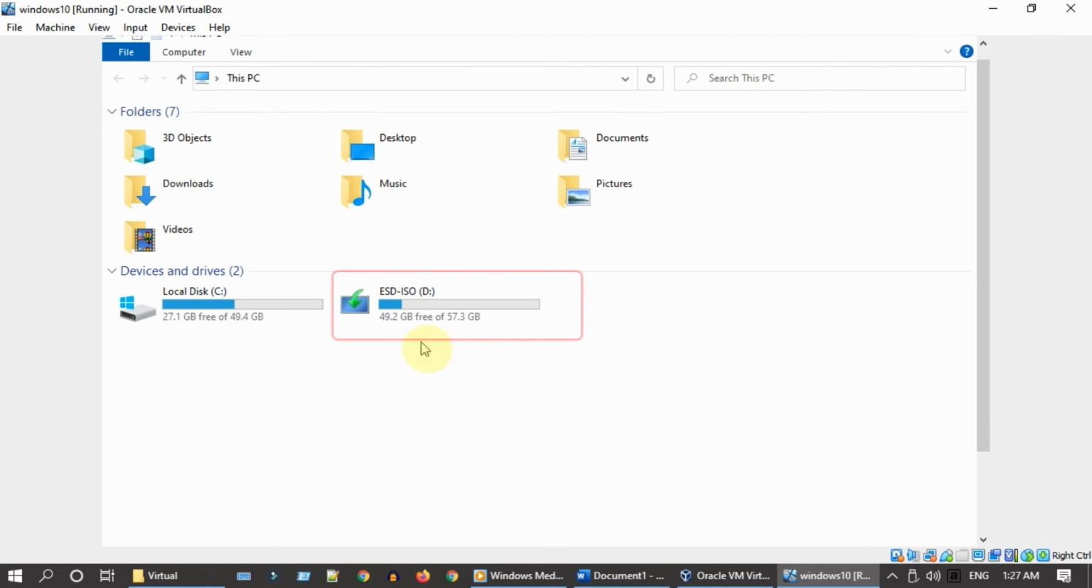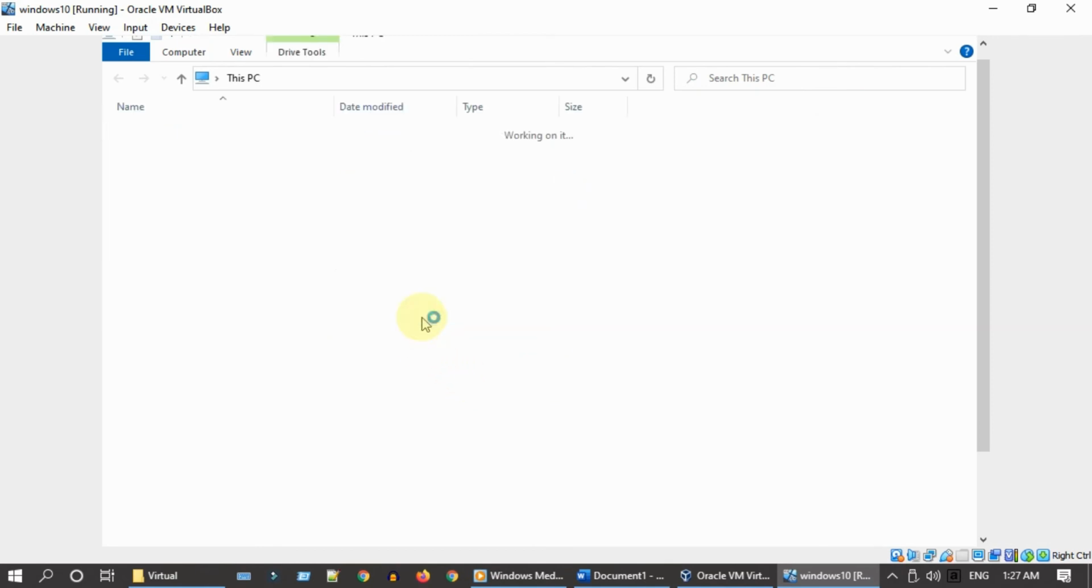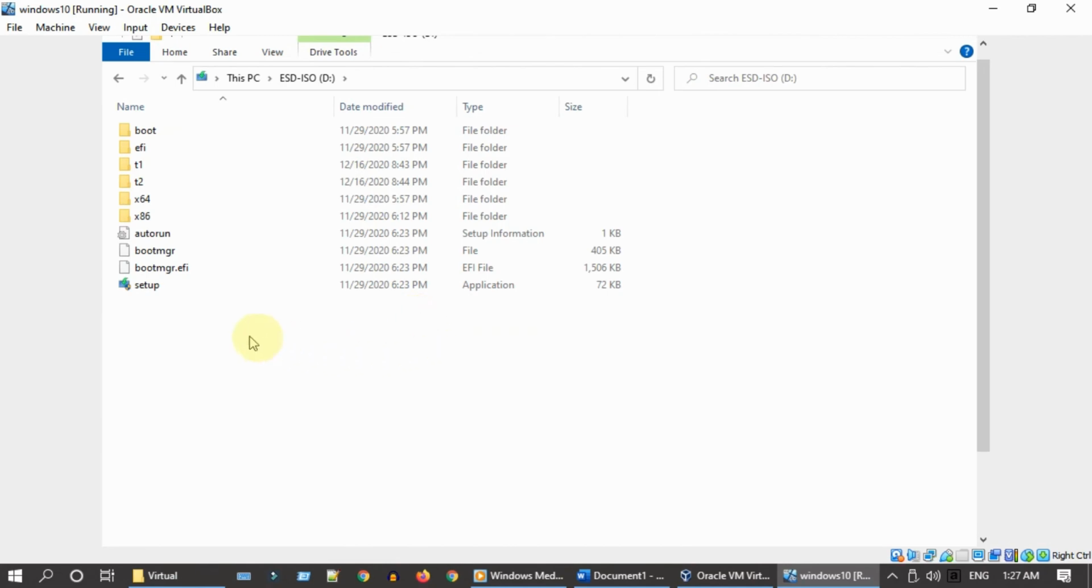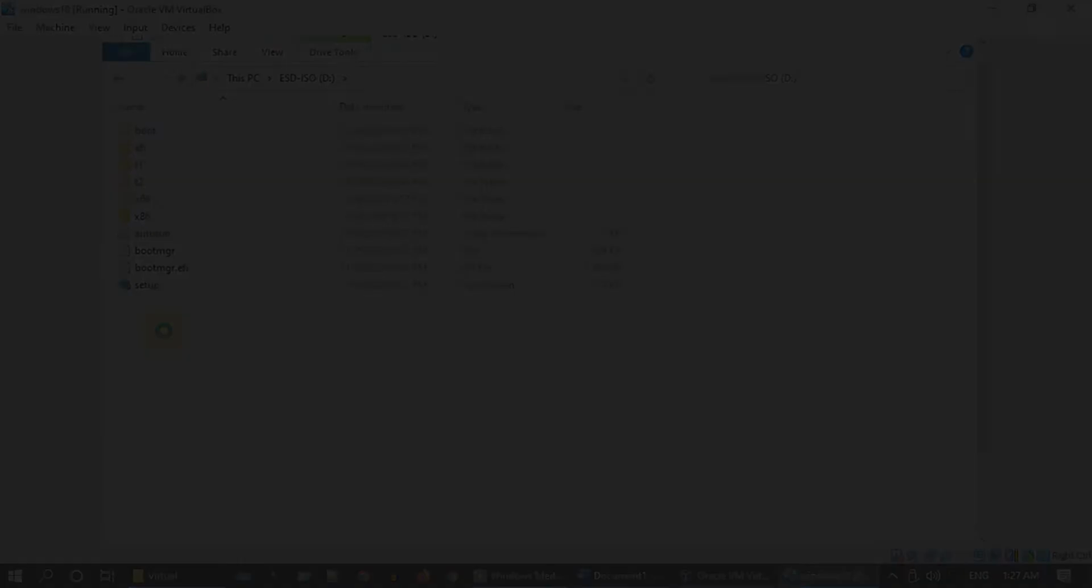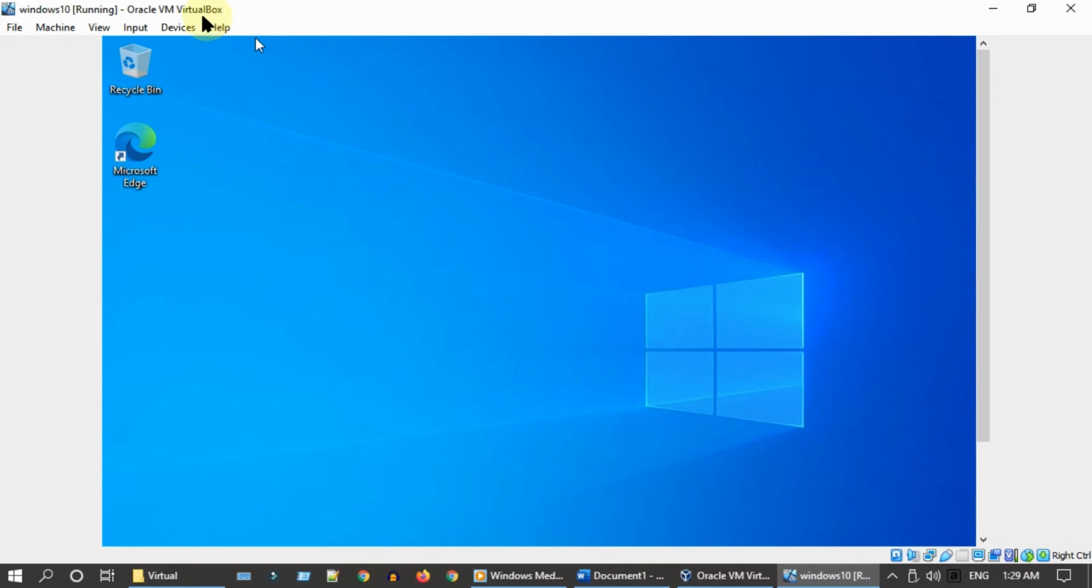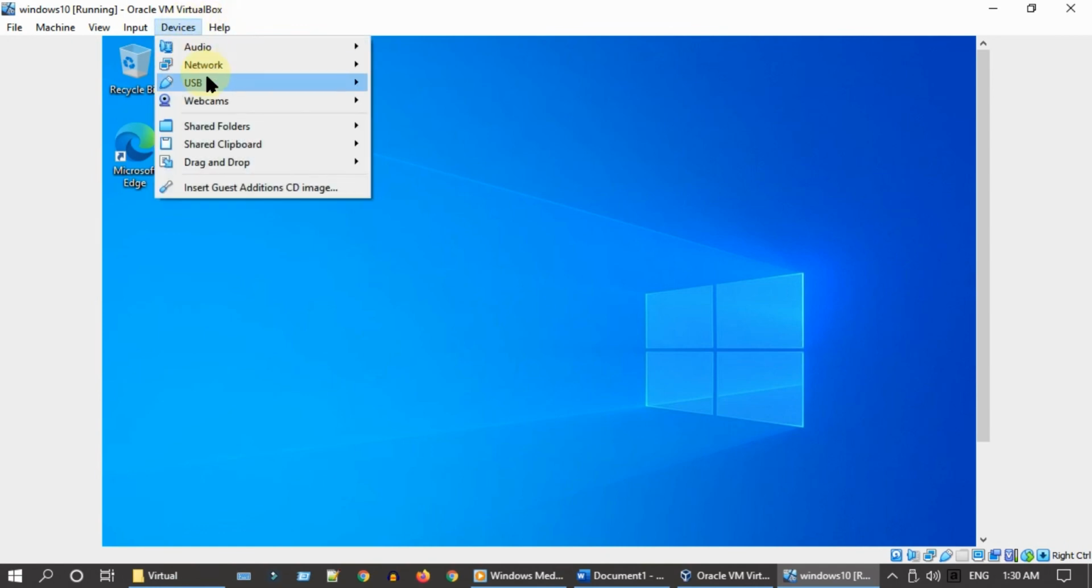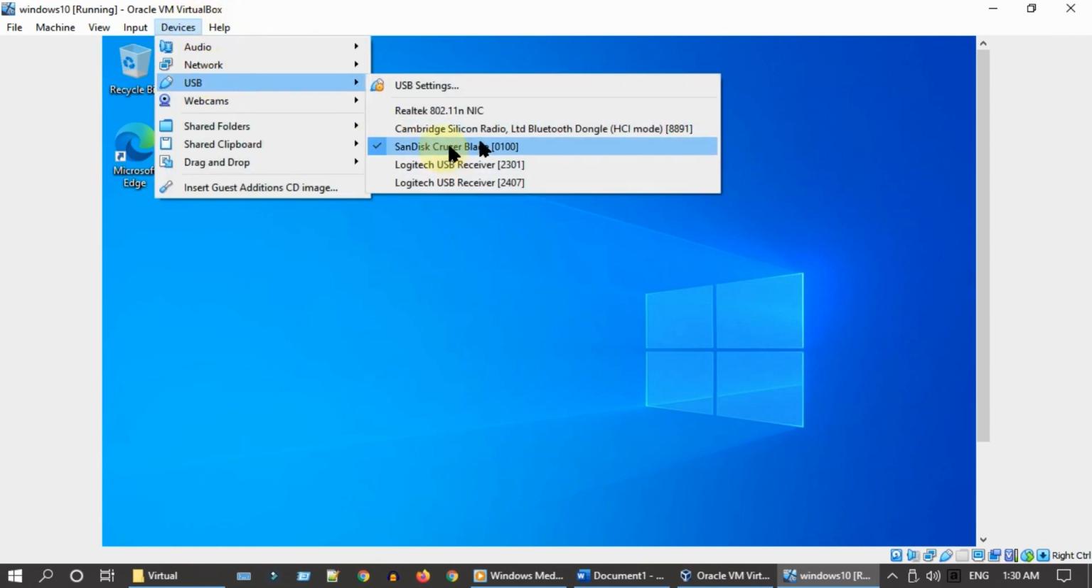My pen drive is now accessible inside my VM. Remember, at any point of time the pen drive will be available to either at host or at guest. While your VM is running, if you want to make it available on host, please go to Devices, then USB, and deselect your flash drive. Again, if you want it back on your VM, repeat the same steps and enable it.